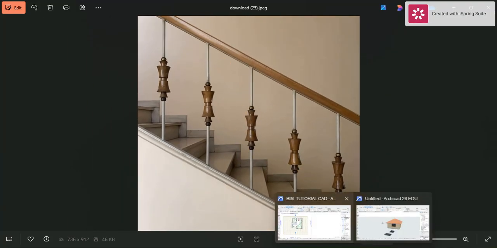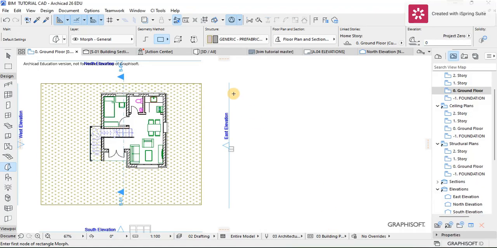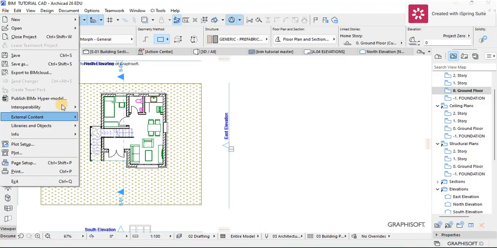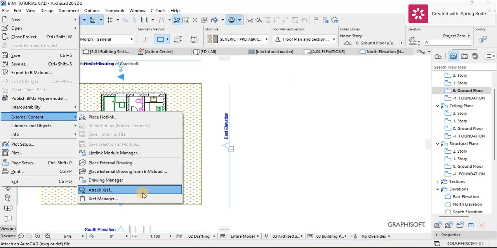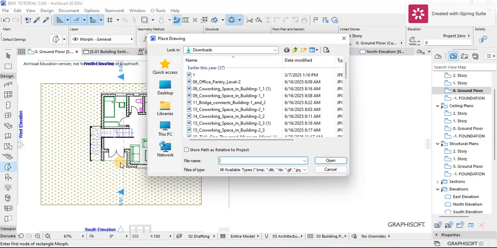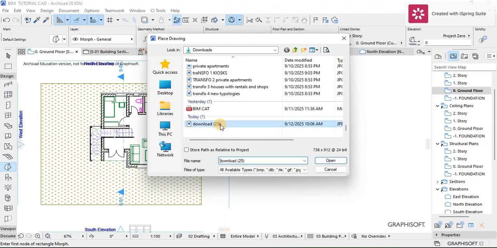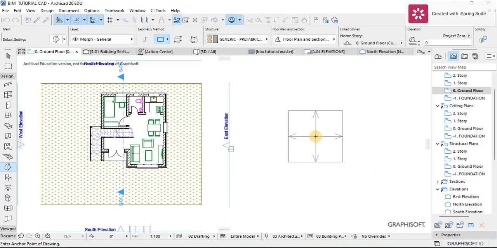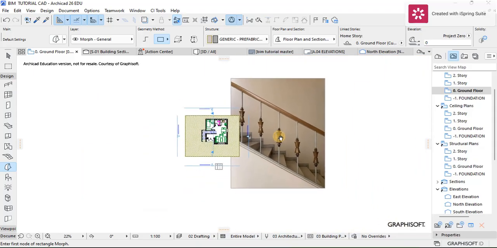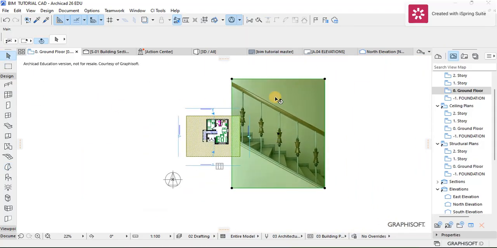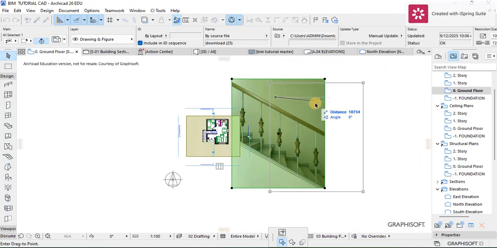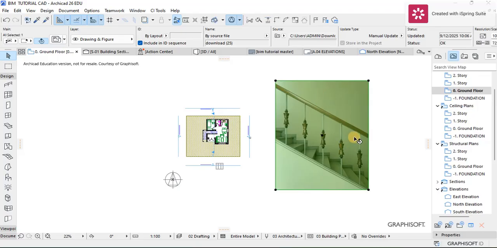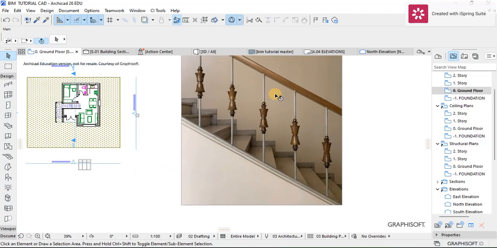First of all, I'll have to import this file into my ARCHICAD and draft it out. So I'm going to External Content, then Place External Drawing, and then I'll choose the download that I downloaded just now. I'm going to open it and place it there. You can see this is my railing. I'm just going to drag it inside and resize it, because I want to make this whole railing 1 meter.